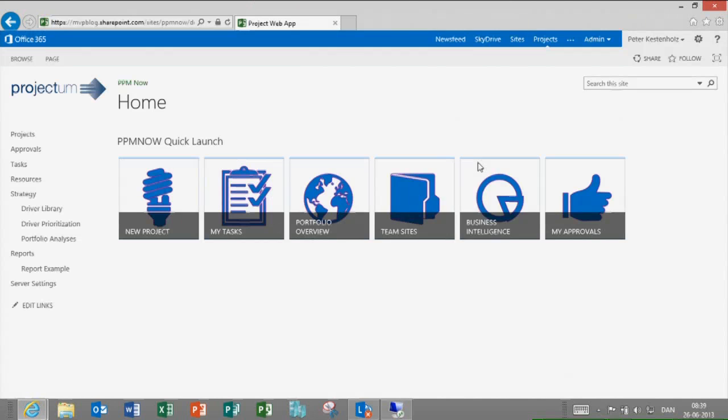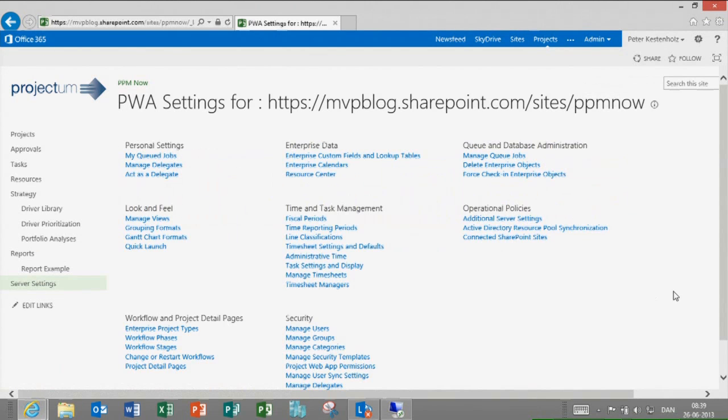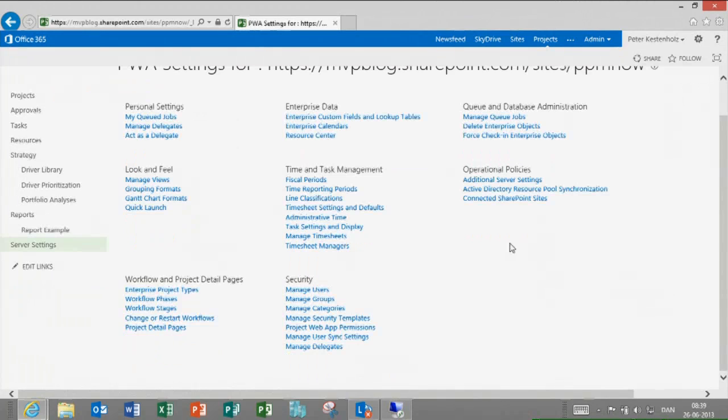Going into the PWA, which is this main page, we have the server settings here as well, which is similar to what you might or might not have seen before in Project Server, the on-premise edition. So obviously here, as a PMO, for instance, you can manage your settings, your views, your custom fields, etc. So that's similar to what you might have seen before. Those are the three different layers that we work with when it comes to Project Online and the administration part.